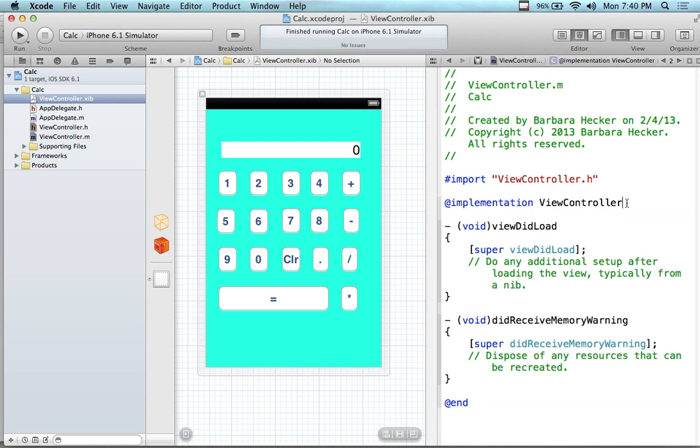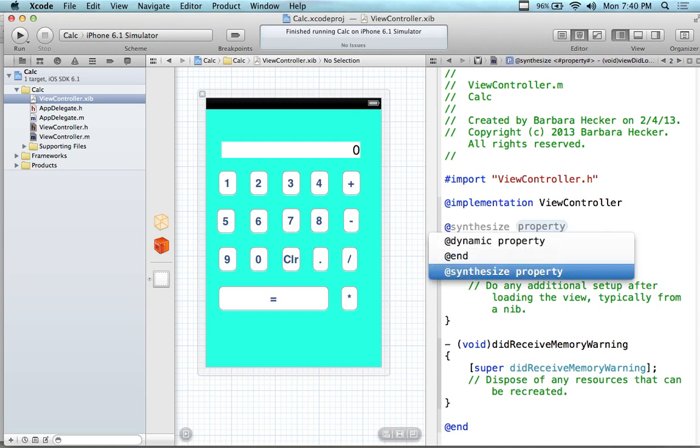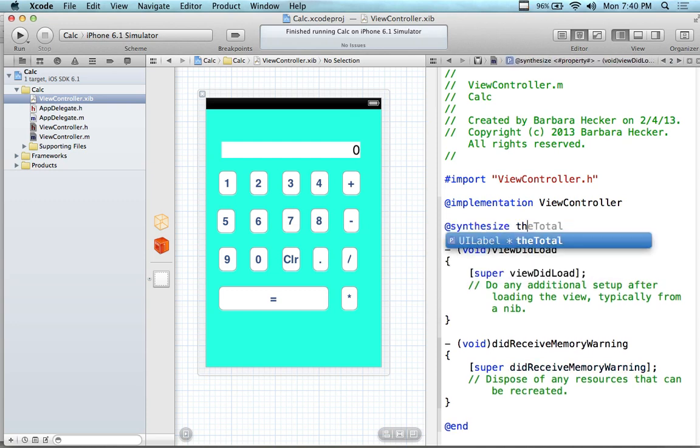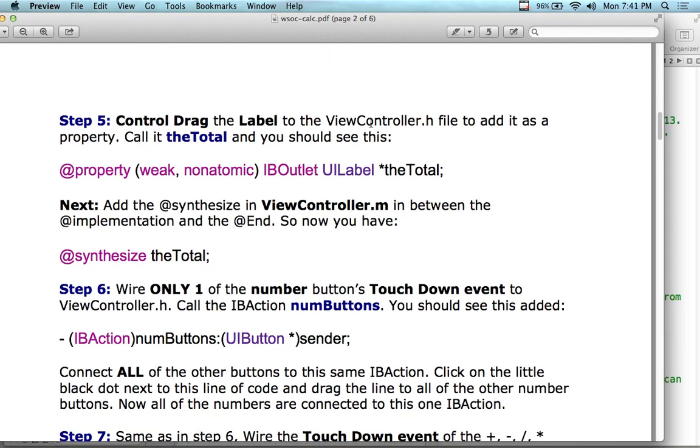There we go. And in here, underneath the @implementation, I'm going to put in the @synthesize, and I'm going to put the total in here. Because the total is going to be a property that we're going to keep. It's going to be representing the information that's going to be displayed in our text box out there. So, all right. So I got the total.